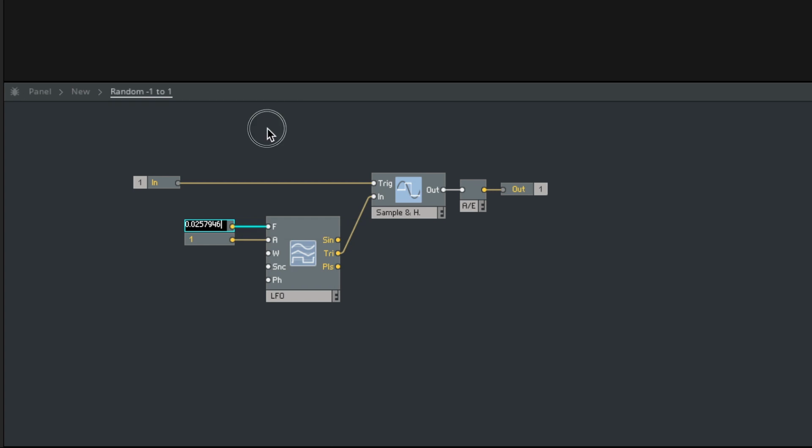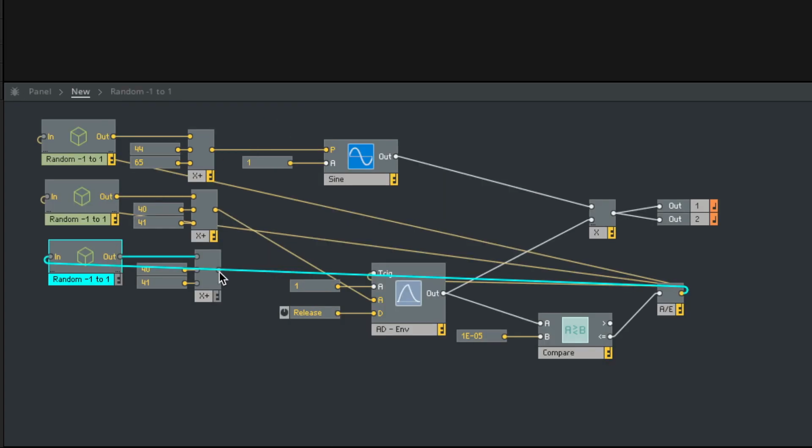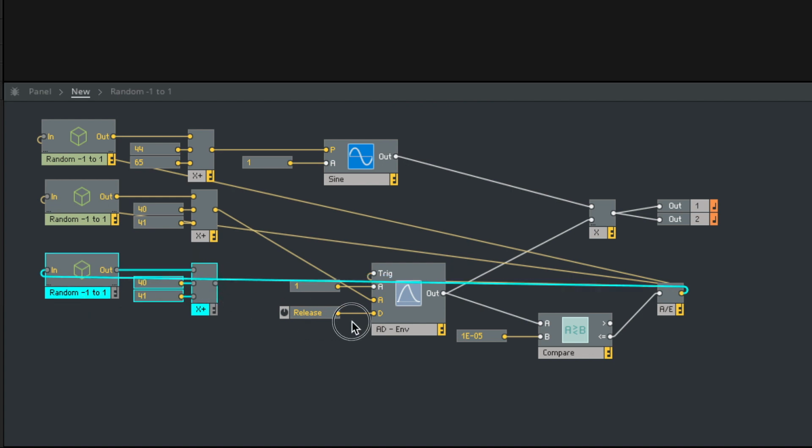0.02. Again, mashing the keyboard. Run that one. Run this one to my decay. Come on, friend. There we go. Boom.